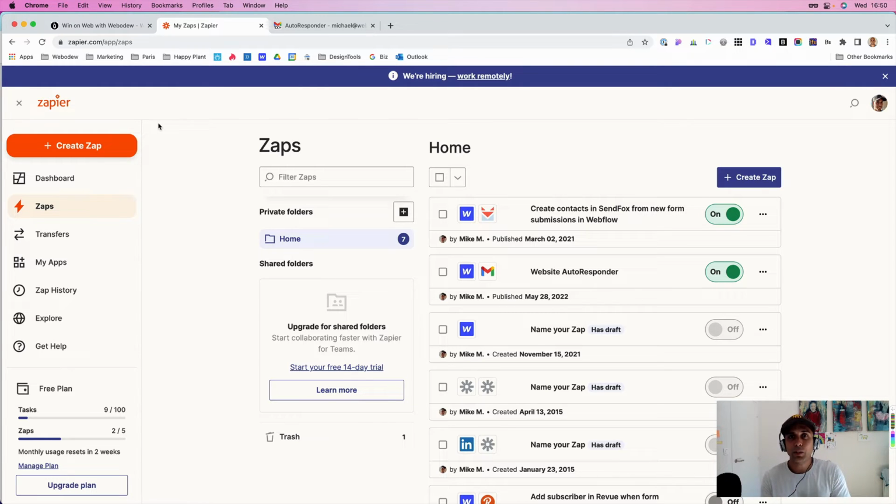What a Zap will do is connect to our Webflow website and Gmail. And we're going to say, okay, Zap, take that information, use it, and create this automated message with some of the information on that form, like the person's name. Okay, so we will just set that up right now.